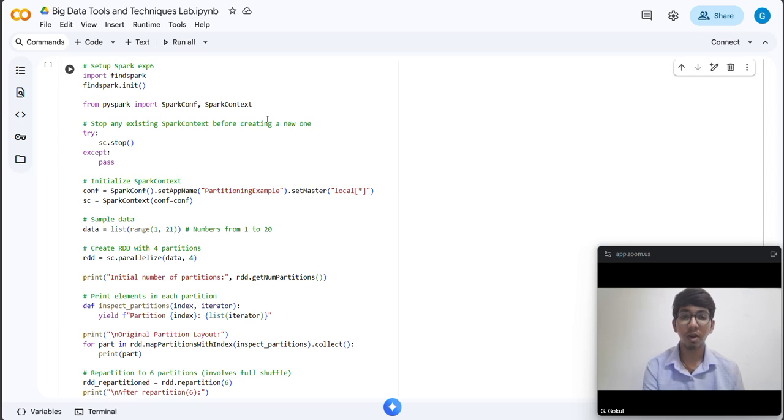Before initializing the new PySpark context, any existing Spark context is stopped to prevent conflicts. So before initializing, we need to stop any existing context, except if nothing has been started, then we can continue. If it's started, then we need to stop that.